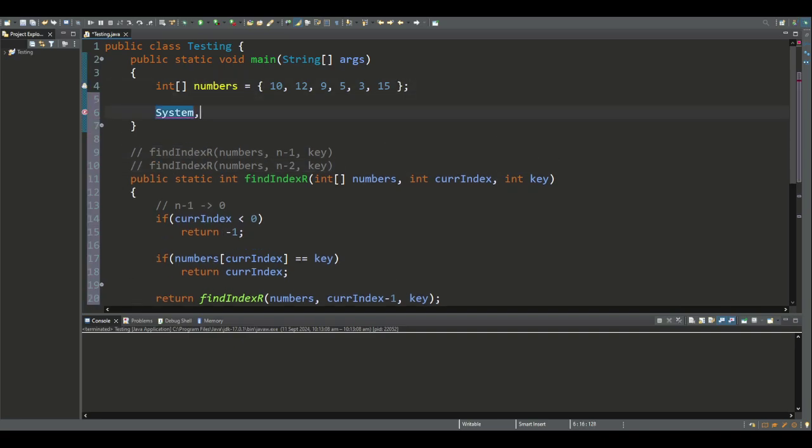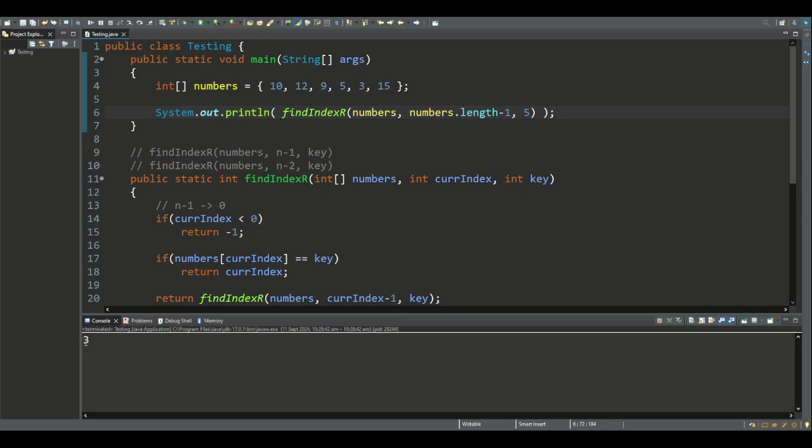So let's print our result from our call to the recursive method. So we pass in our numbers array, and we start at the index, being the array length -1, which is the index of the final number in the array. And suppose we want to find the number 5. So if we run this, we expect the number 5 to be at index 0, 1, 2, 3. And that's the result we get. Now suppose we check for a number that doesn't exist. So -1 is returned because the number wasn't found.